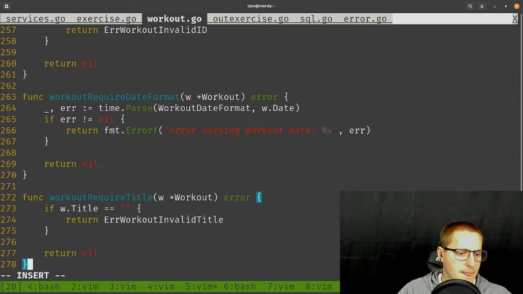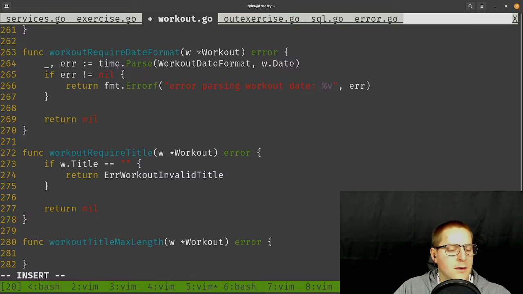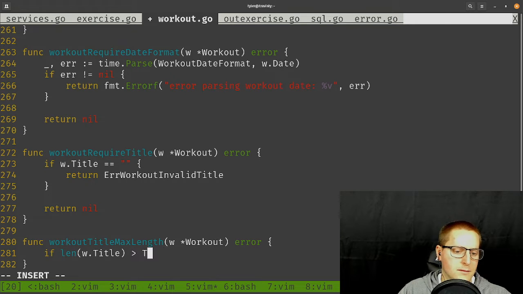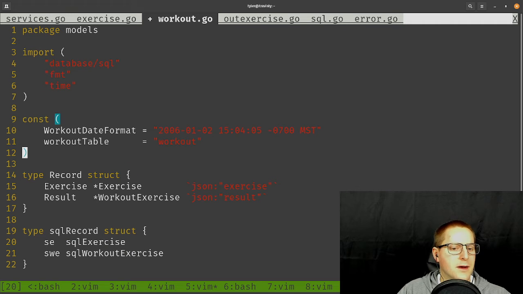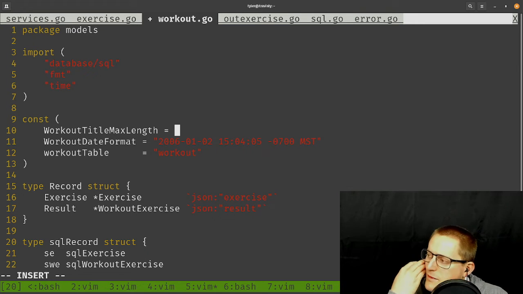Max length. I don't have to use this one, but if len(w.title) is greater than max title len. Let's see. Oh, there it is. Okay. Workout table, workout date format, workout title max length. Oh, what's a good max length for this?